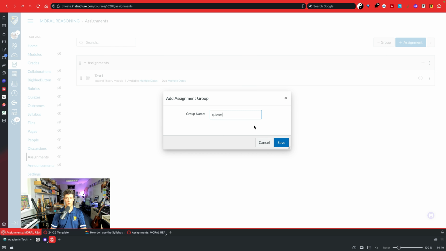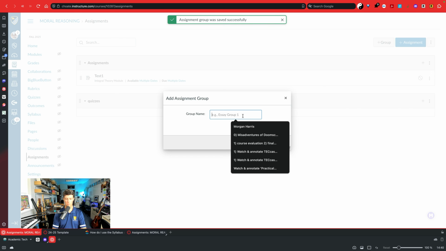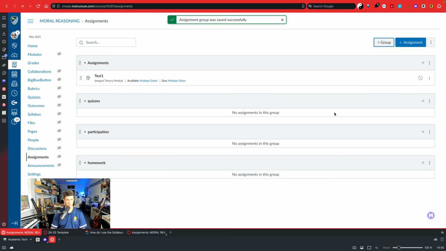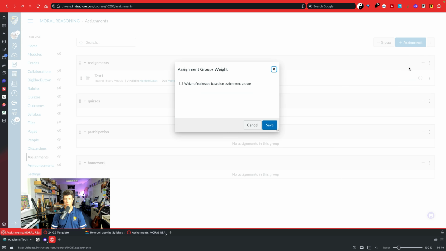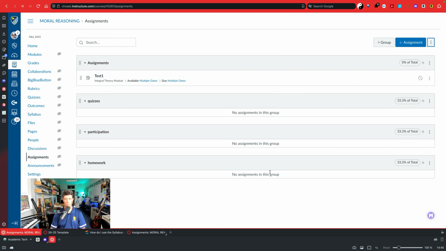So we can say quizzes, we can say participation, homework. You get the idea here. So you have these 3 groups, and then I can say assignment groups weight. Let's just say 33.3% for each of those. Boom. And now my weighting is set up.